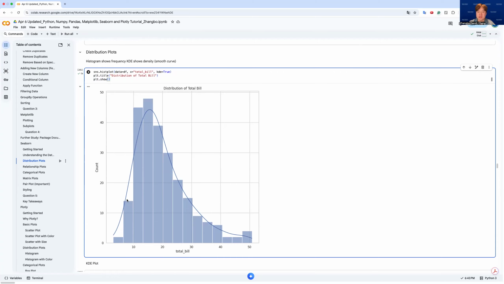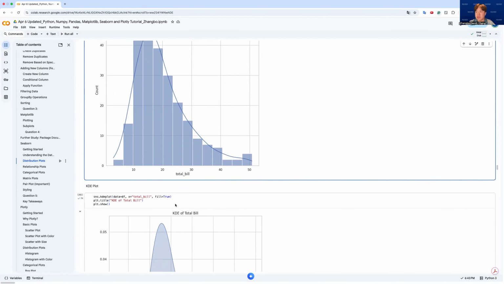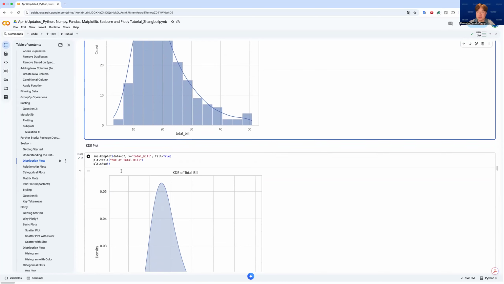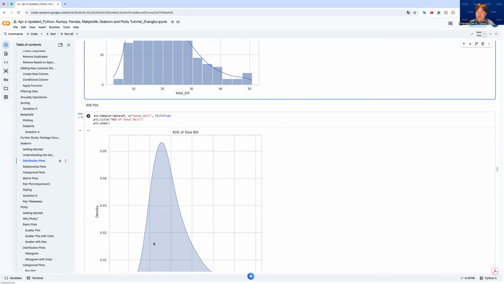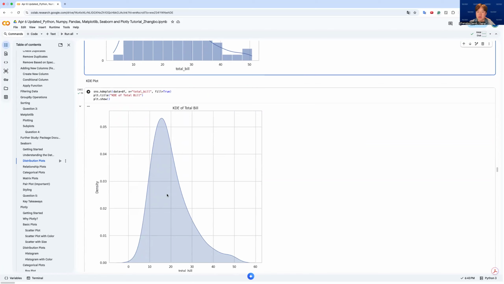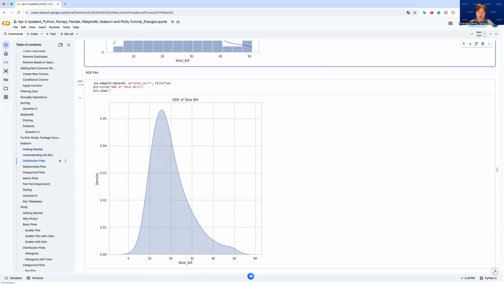If you think this is too messy and you just want to see the curve, you can use another way: sns.kdeplot. You use the fill option, which fills color under the curve for better quality, and also give it the title, KDE of the total bill, and show it. So those are the two different ways.